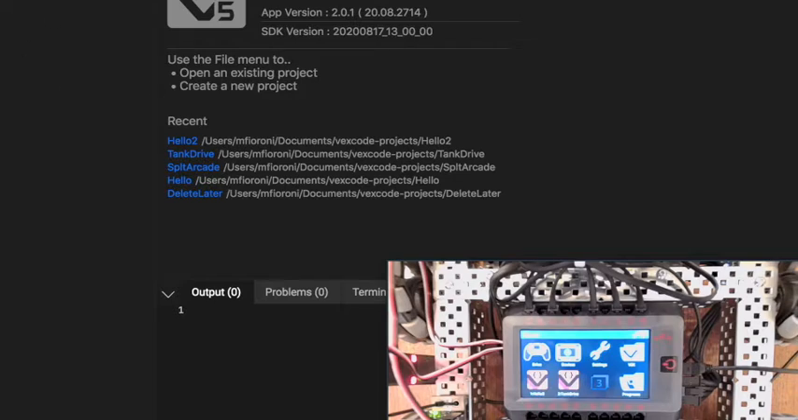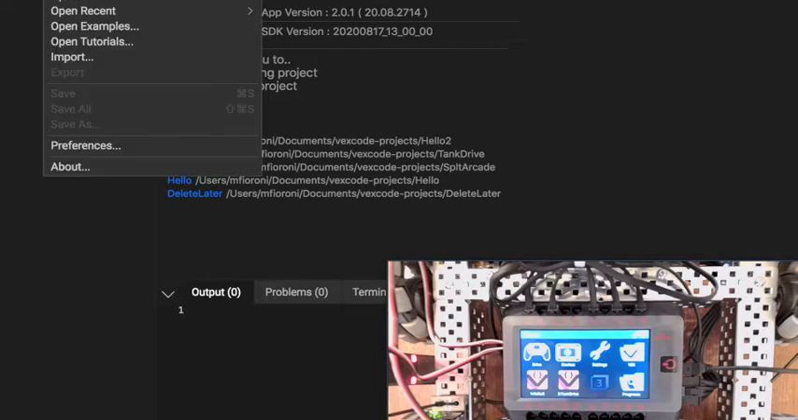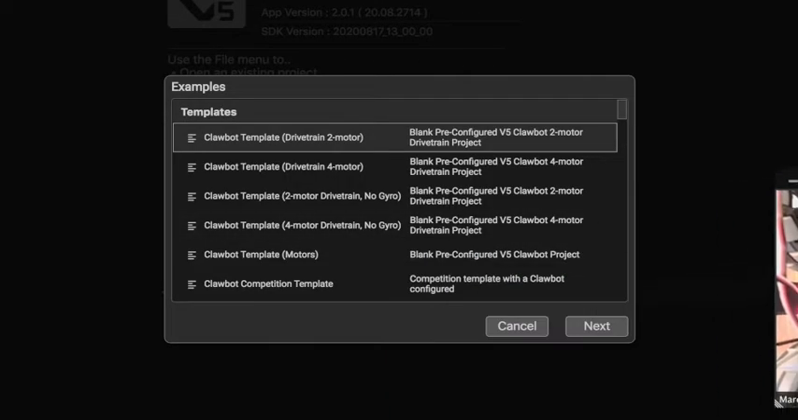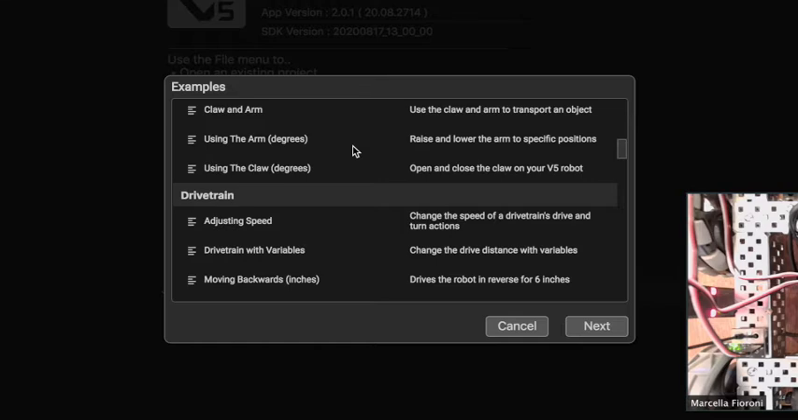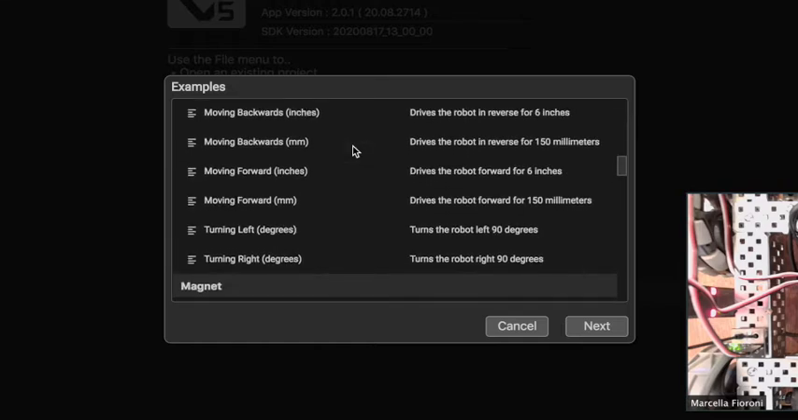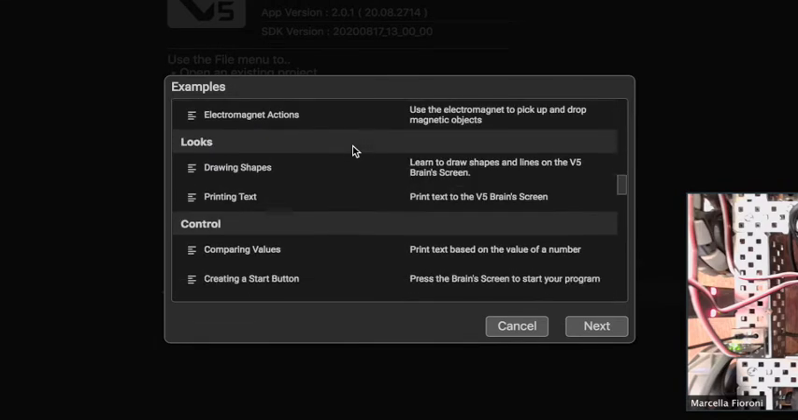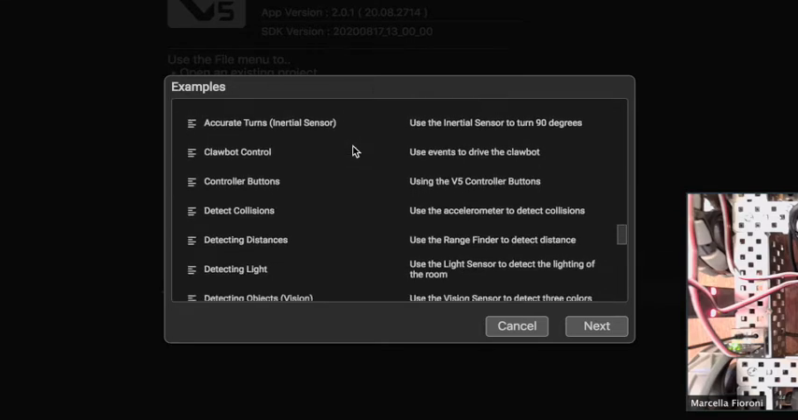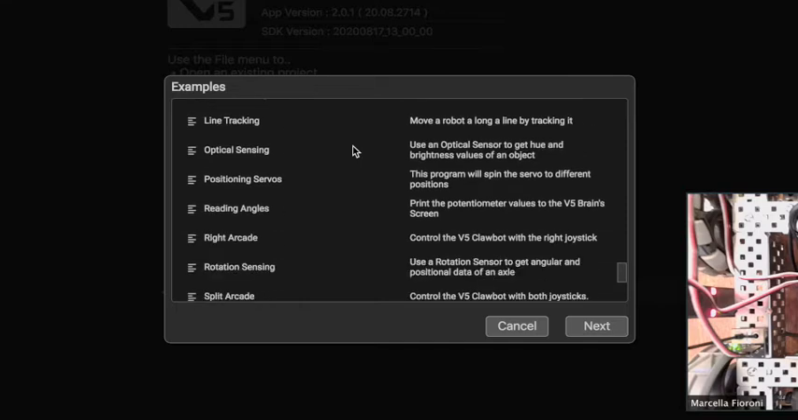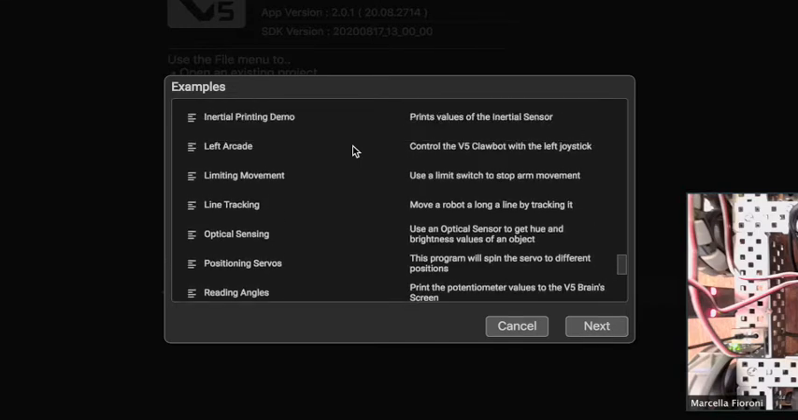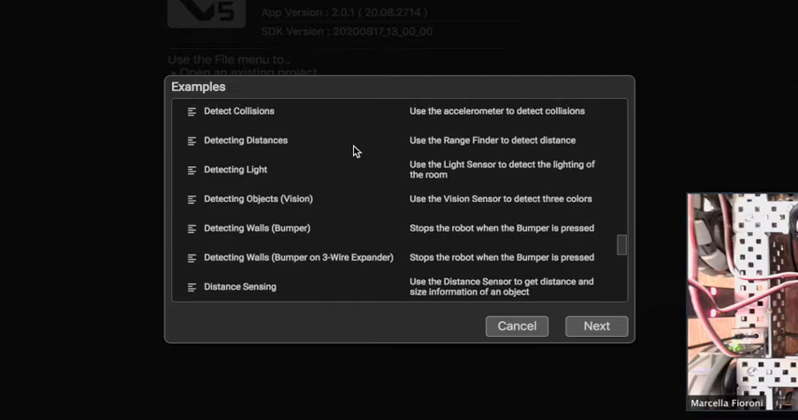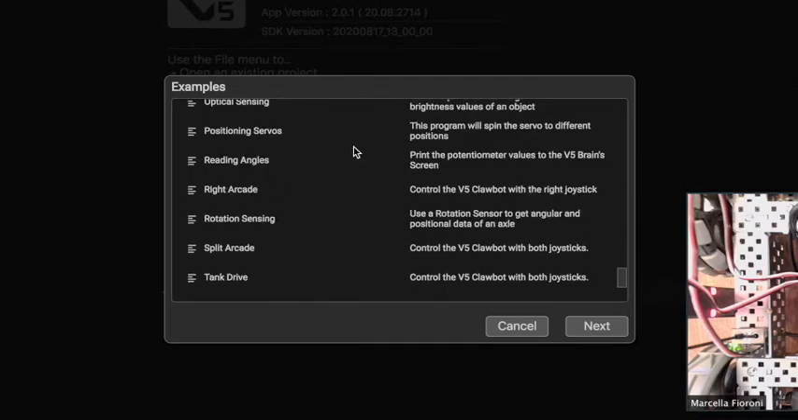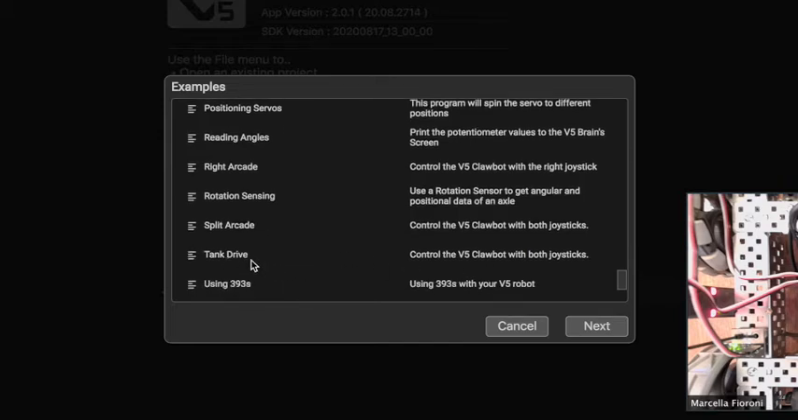So to get these examples, what you want to do is go to File, Open Examples, and the one I'm actually looking for is TankDrive. So you're going to scroll down to, it's under the sensing category, I believe. I think I passed it. Yep, here it is, TankDrive.